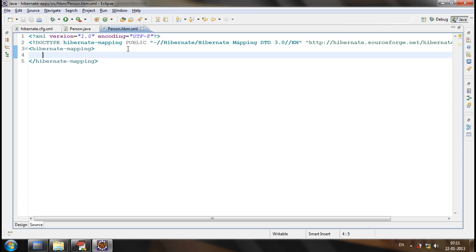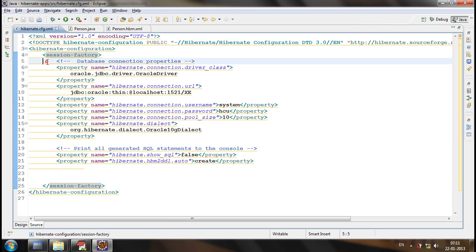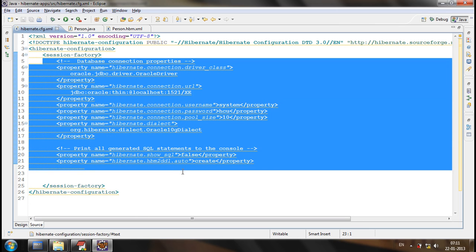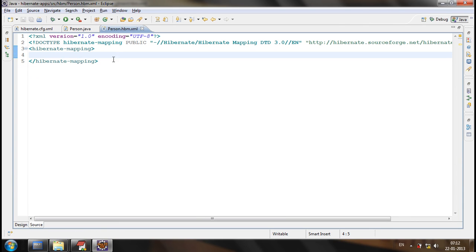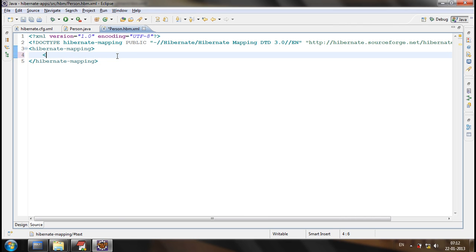What is the root tag for the configuration file? Hibernate-configuration. In the Hibernate-configuration, we'll give a session factory tag. In the session factory, we'll have all the properties, database and Hibernate properties, configured. This is the configuration file. And in the mapping file, the root tag is Hibernate-mapping. In the Hibernate mapping, we have several tags.